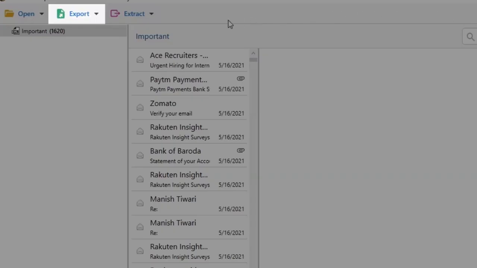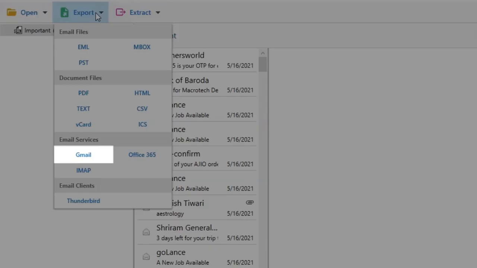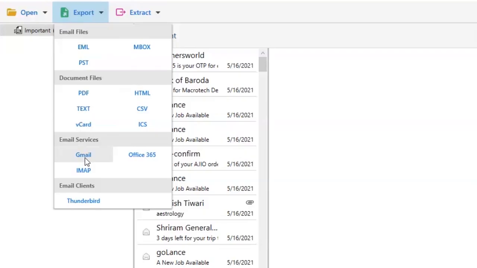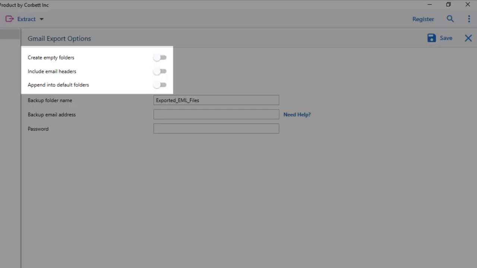Select the Export option and choose the Gmail option from the drop-down menu. Now let's understand the advanced functions of the tool one by one. First is Create Empty Folders. Please disable this option so that you can avoid creating empty folders.